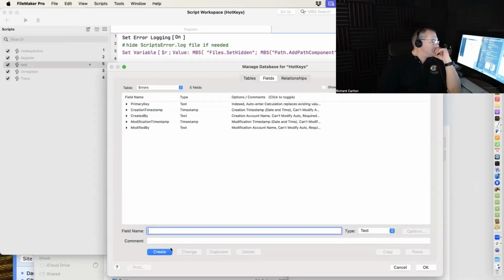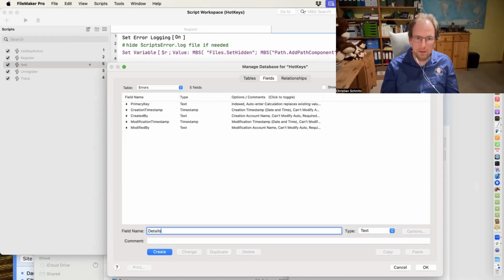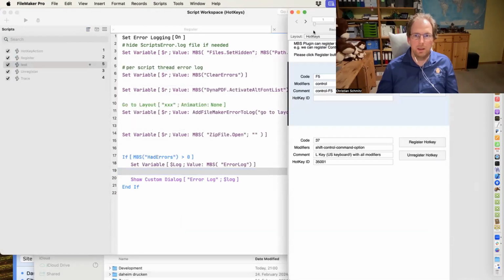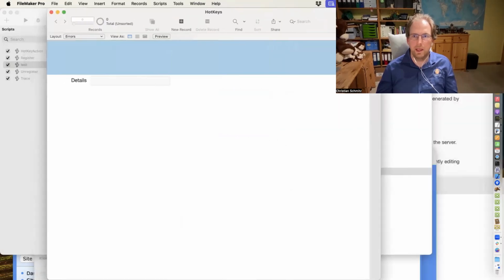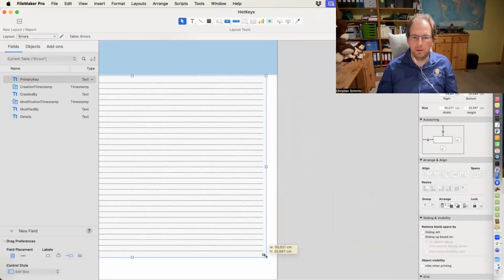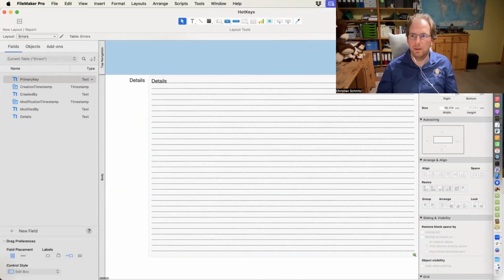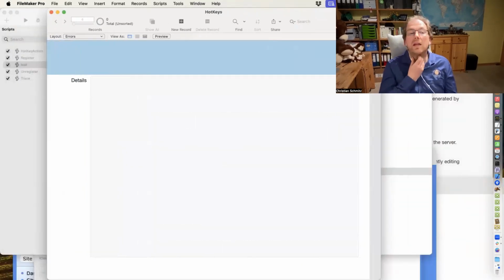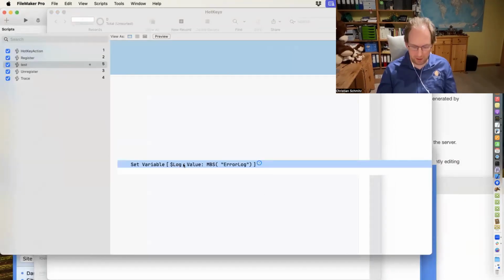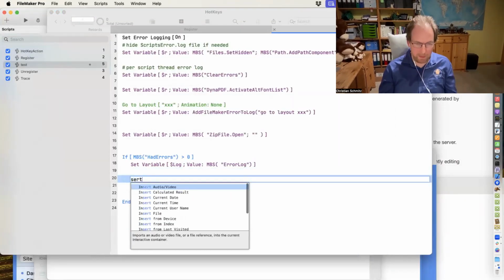We just say we have here details. You have just one field for details. Let's see, we got on layout. This will be just a big block of text, usually JSON or whatever. So we could say here on the end of the script, if we have an error log, we just drop it in the database.